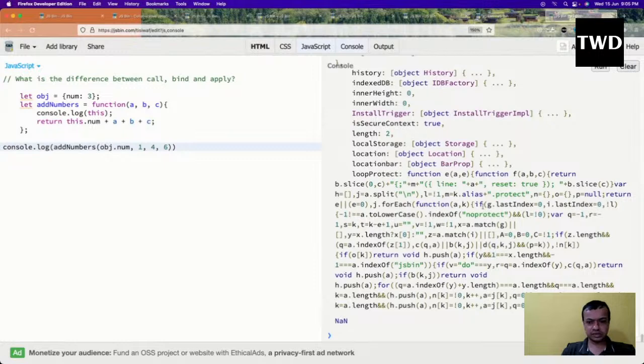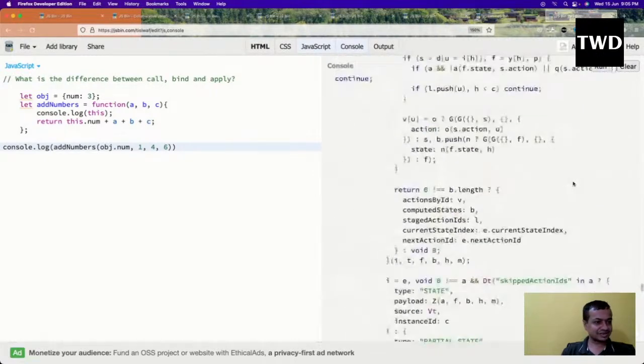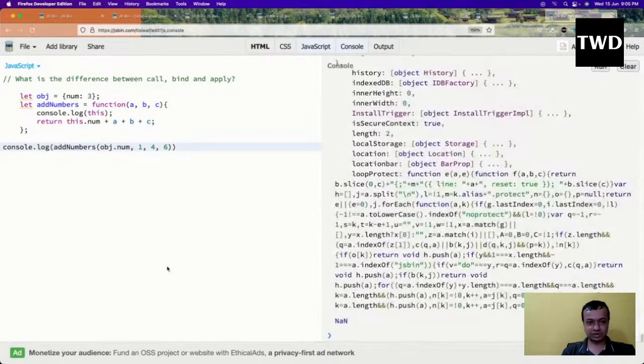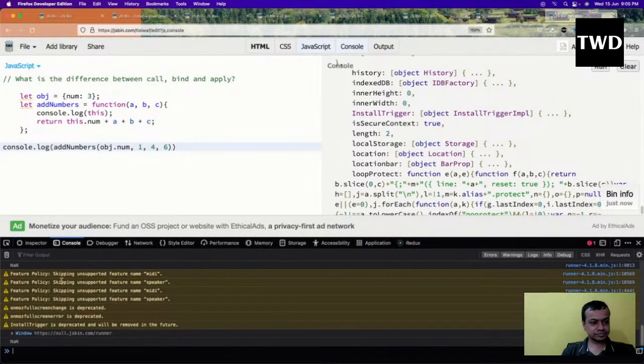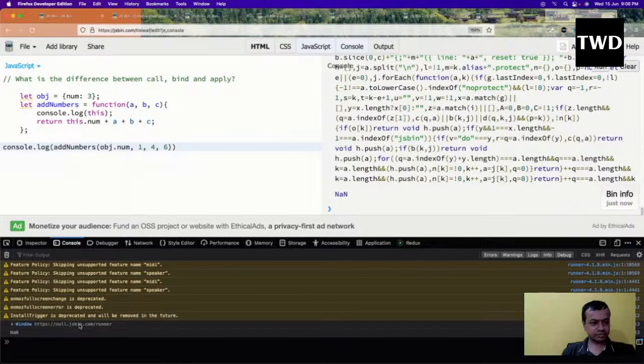Okay, val is there, add number. Something weird is happening in this. Add numbers is not even showing me, and I don't know what it is showing me. One sec. Not a number. Okay, console.log this.